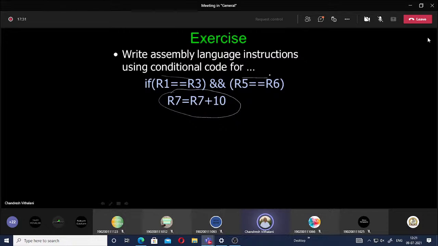What is the advantage of using condition codes? Who will tell? Khyati is there. Khyati Vegra, can you tell me what is the advantage of using condition codes?